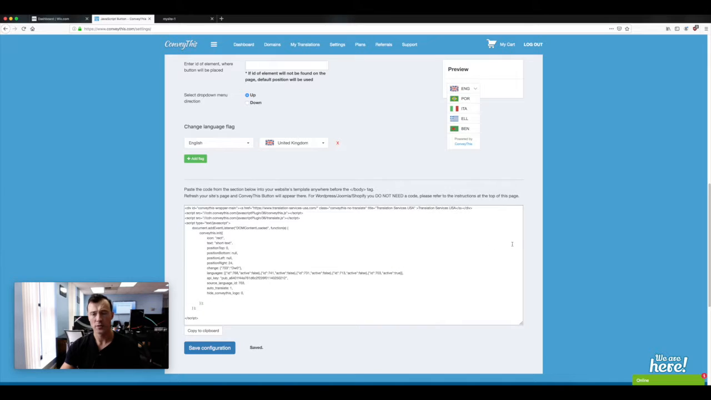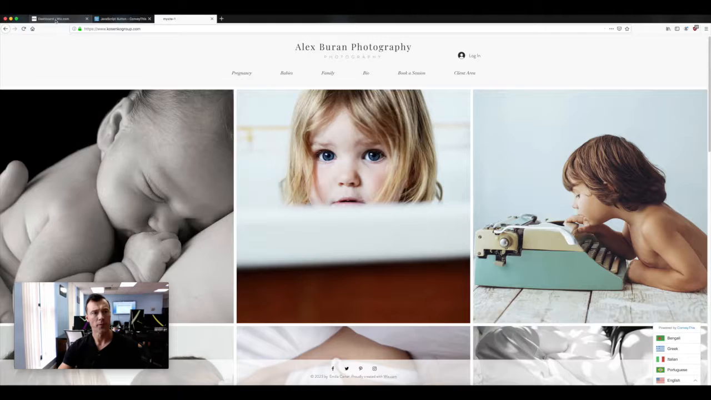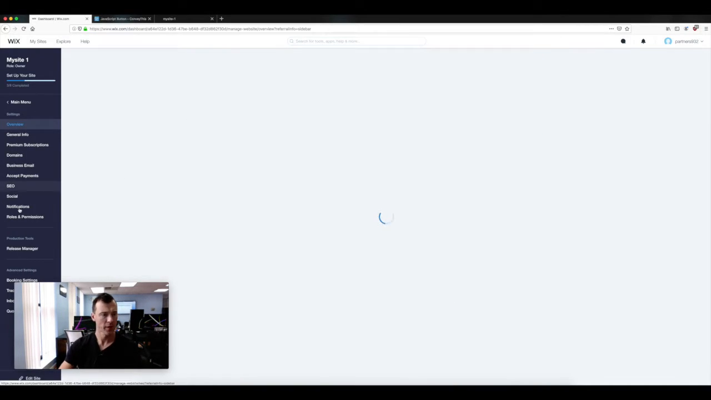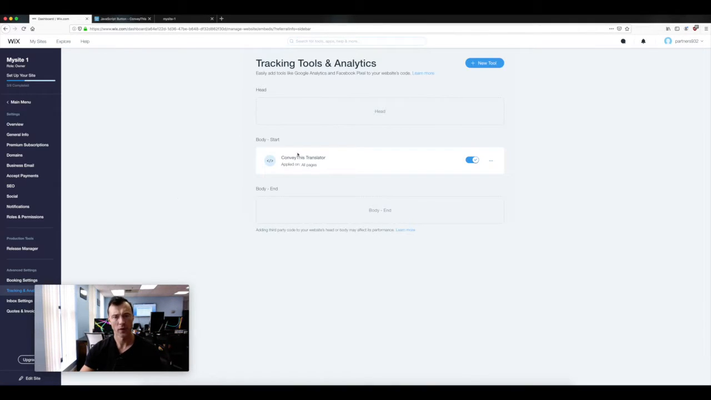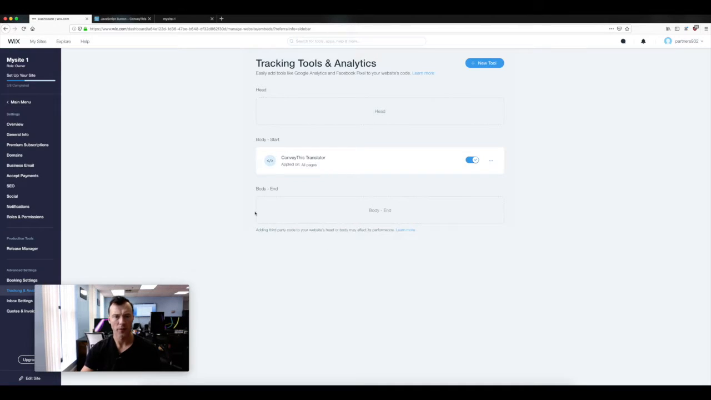Save configuration, so it stays on the Convey This side, and copy the text in the clipboard. So you can go back to your Wix.com website, go back to your settings, go into tracking and analytics, and modify whichever widget we were showing you in the beginning. First delete this and then paste a new one and click apply.